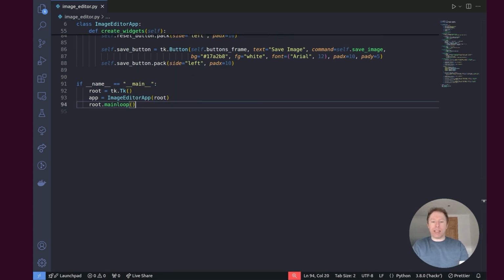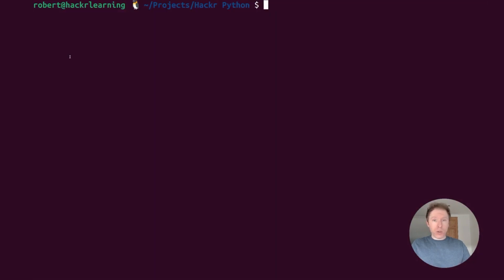So that actually is it. This allows us to run our app. This creates a Tkinter root window, passes it to our app, and the main loop function keeps the app running until the user closes it. So the only bit left is to be able to run this code. We can head on over to our Python terminal and run image editor, and we would then be able to see whether or not we can work on an image. So how about we run this now and see if everything works as we'd expect.